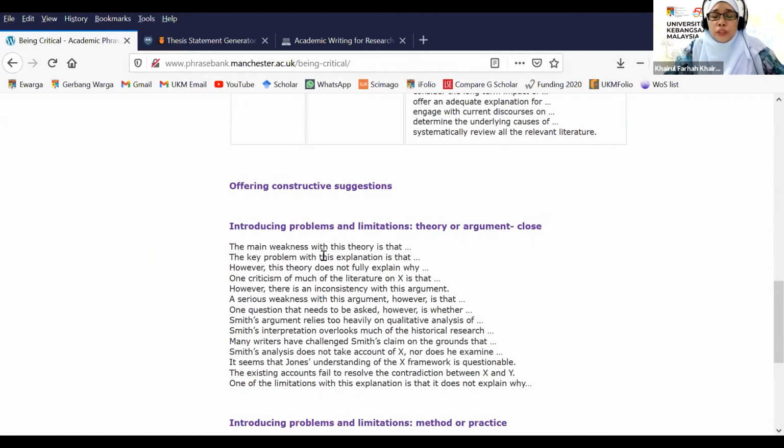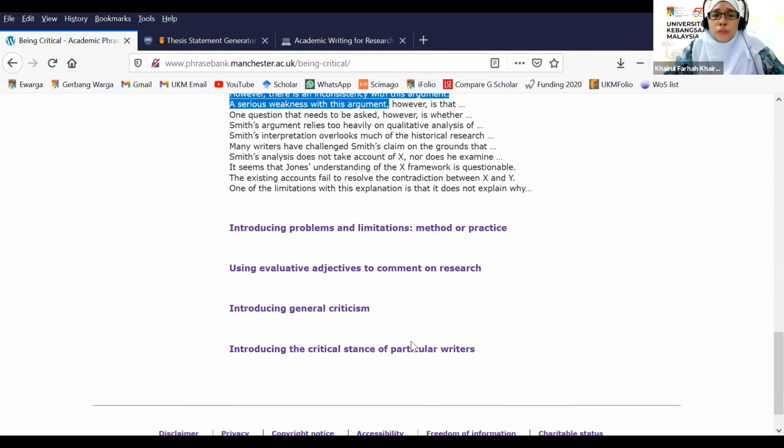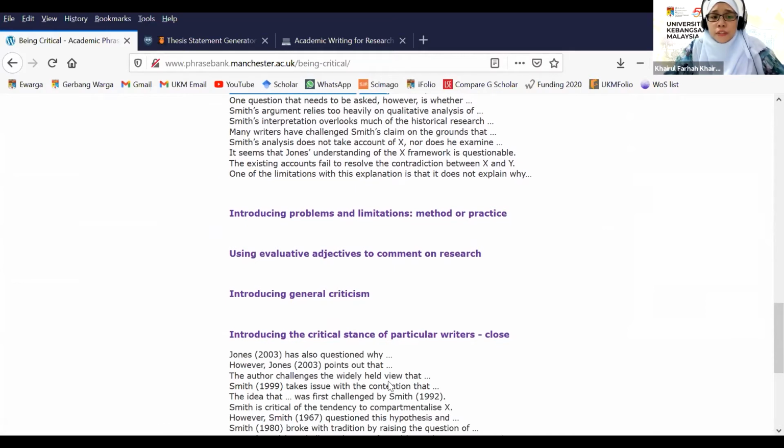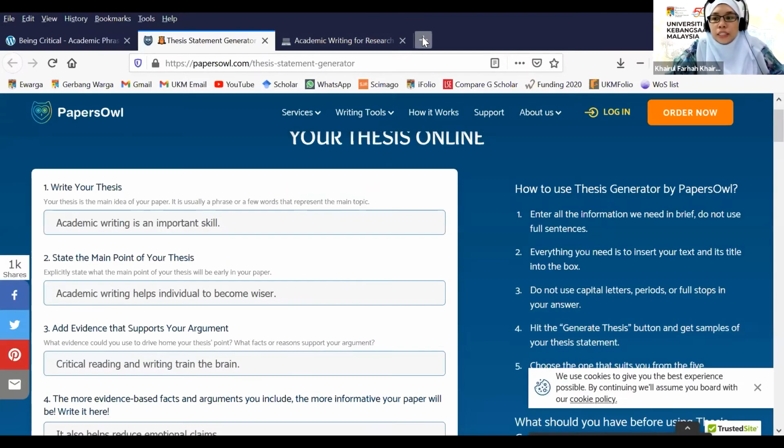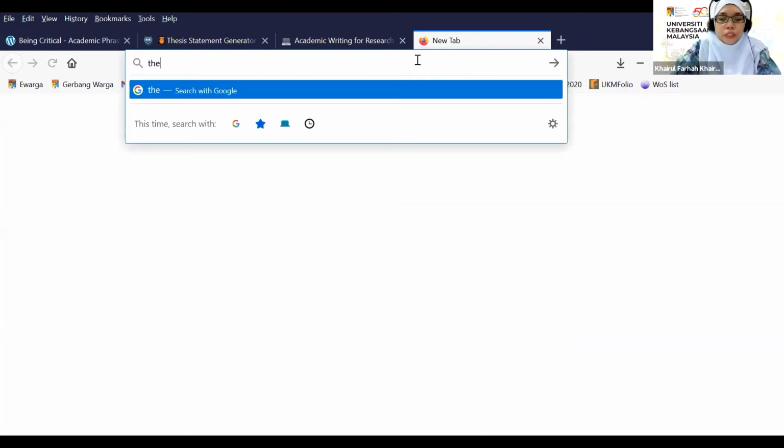The main weakness with this theory is that, so you have thousands of phrases to start with. Even if you don't have the point, you can start writing by copying this and then paste in your point later. At least you get it started. Okay, are we good? Moving on to the next, the thesis statement generator. If you Google thesis statement generator, what is a thesis statement?